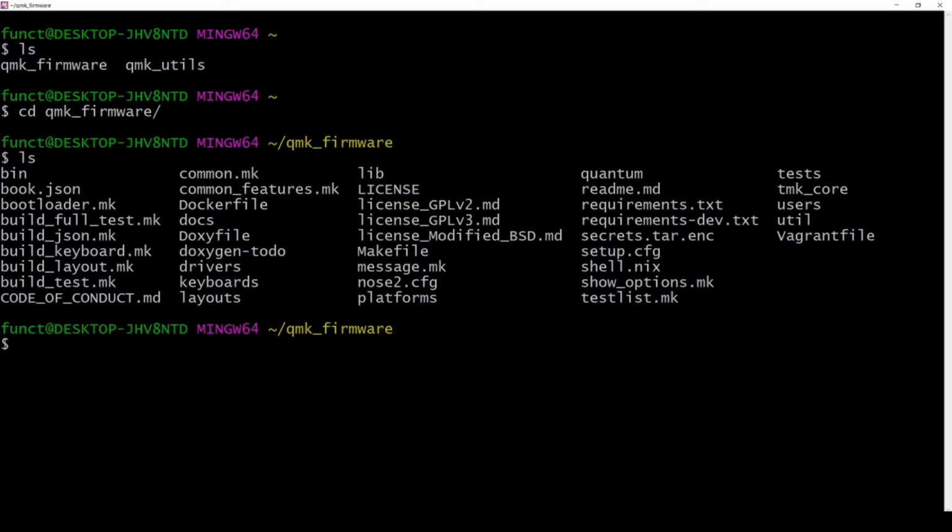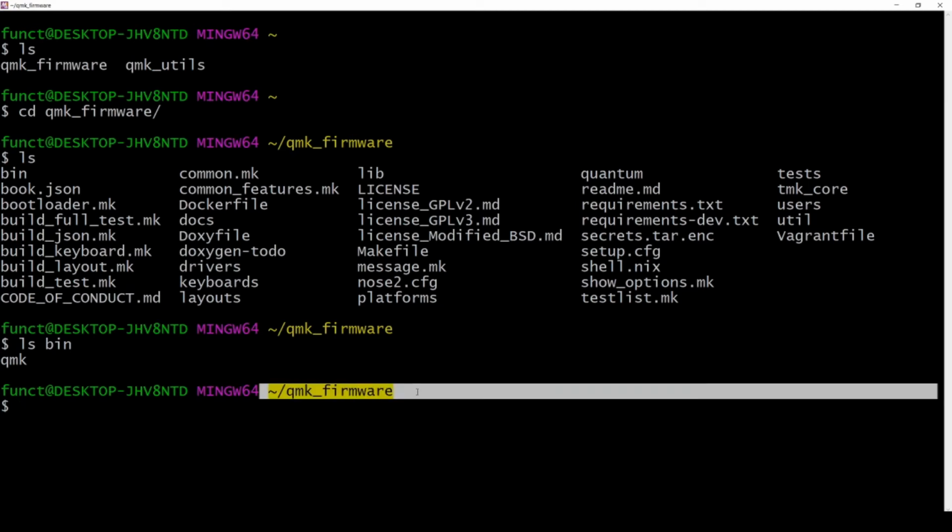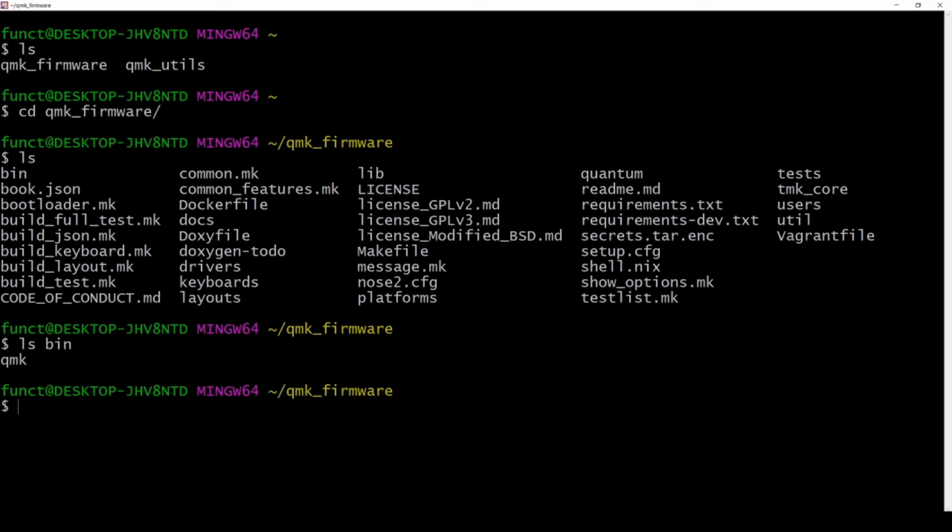If we look around, the main difference is we now have this bin folder, and if we look inside of that with ls bin, it contains this one thing called QMK, and that's what we're going to be using to flash all of our keyboards 100%. So whenever we want to flash something, we need to make sure we're in the QMK firmware folder. You can look here to verify that you're in the QMK firmware folder, or you can type in pwd for present working directory and you should be in the QMK firmware folder. And then when you want to flash something, you type bin QMK.